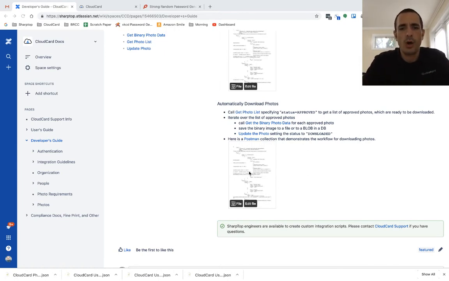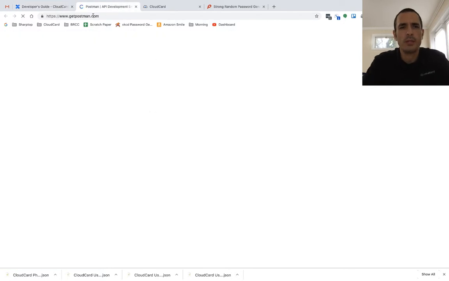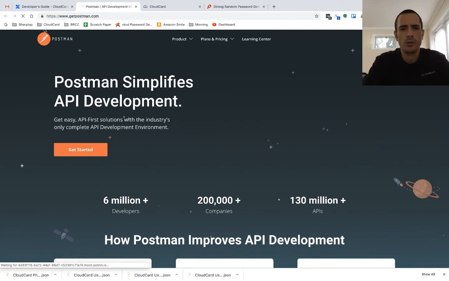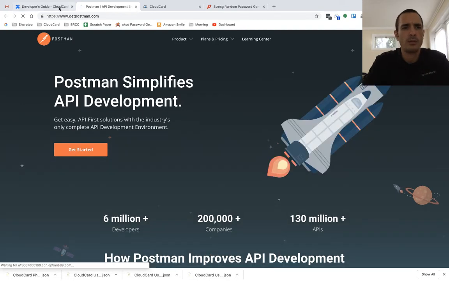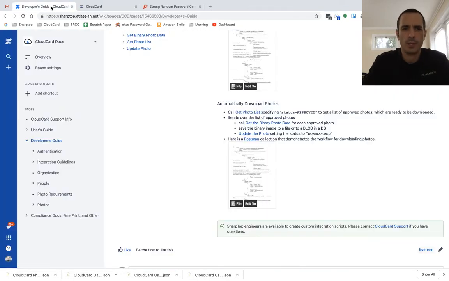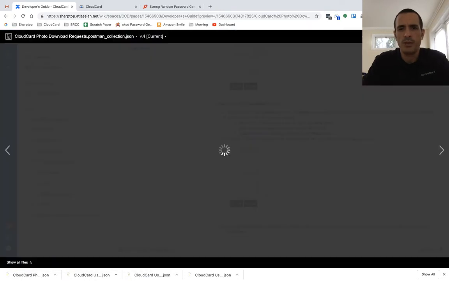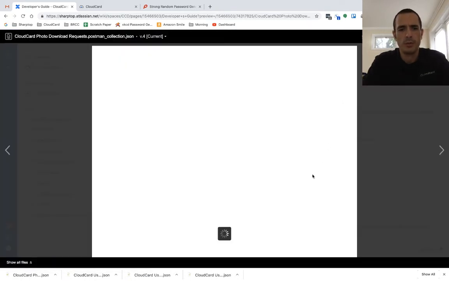So all you have to do is click on this Postman collection. If you don't have Postman, you can just go over to getpostman.com, download the application, and you can follow along with this tutorial with that. But I'm going to close that for now. Come back over here. All right, so you'll just grab this file, click download, and download it.